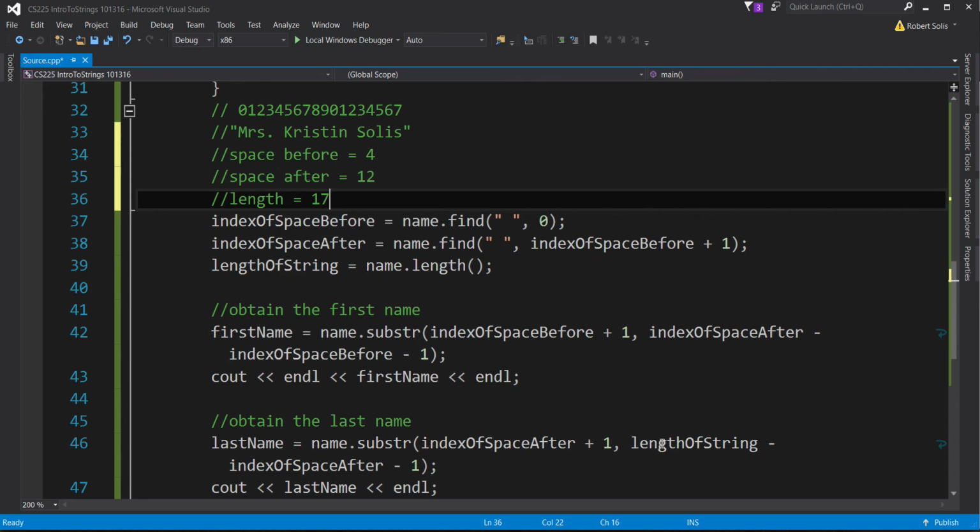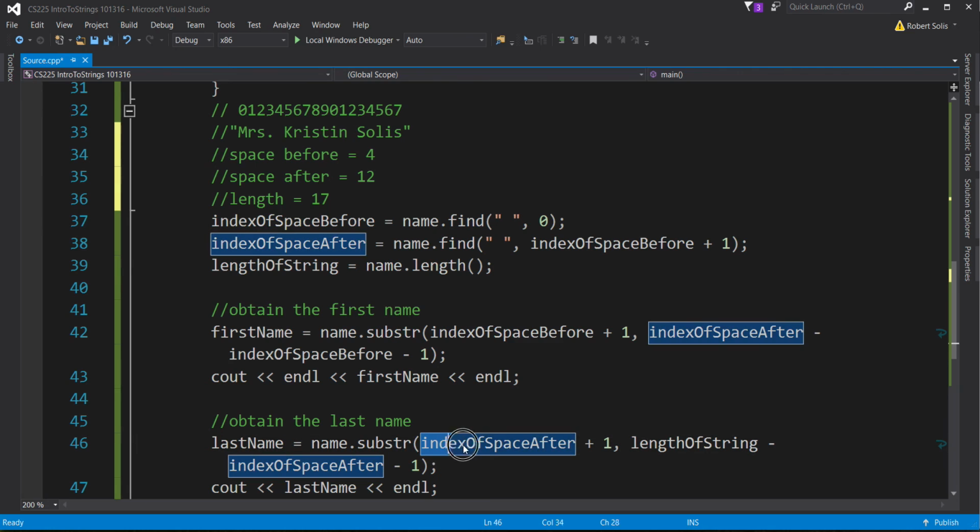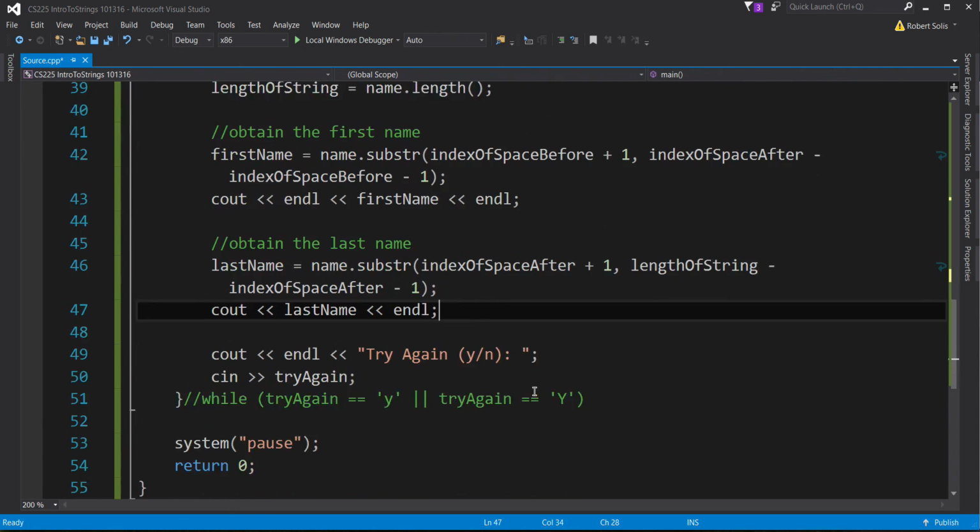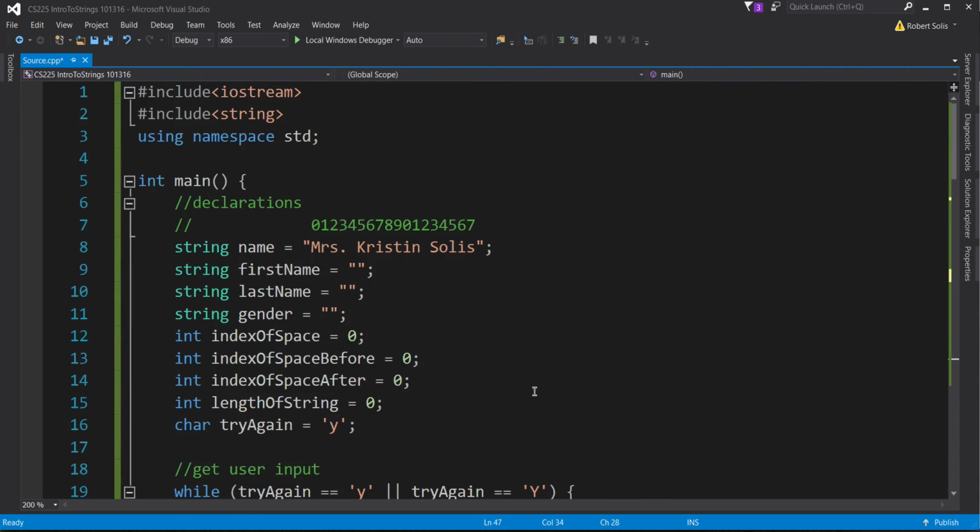So I want to grab the last name. Well, this is saying get the length of the string. Okay, that's 17 minus the index of space after. So the index of space after is 12, right? As you can see right here, it's 12. 17 minus 12, that's going to be 5. And then minus 1, that's going to be 4. So what this is saying is, starting from this position right here, plus 1, go ahead and grab this certain number of characters. And that's it. So this is Professor Robert Solis.